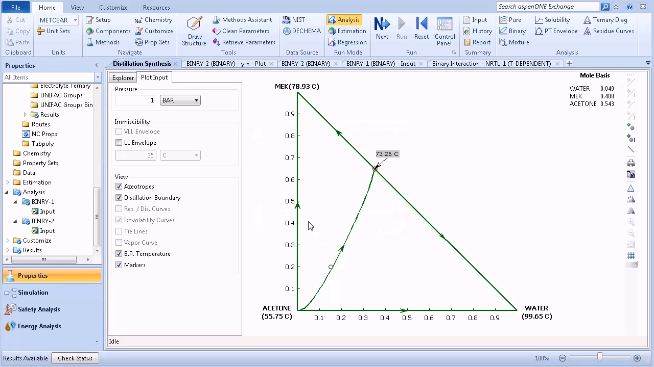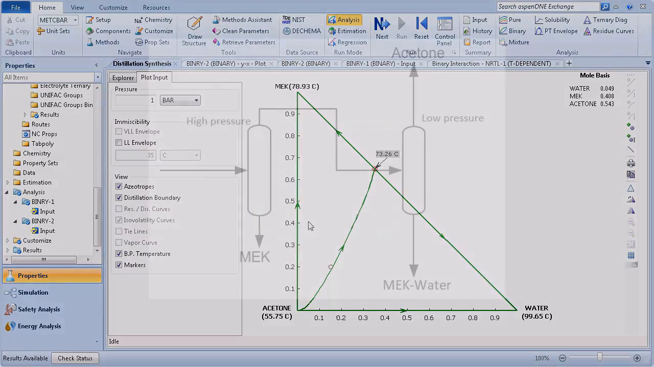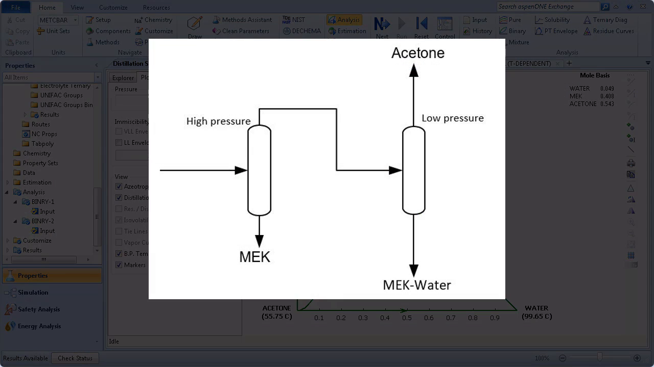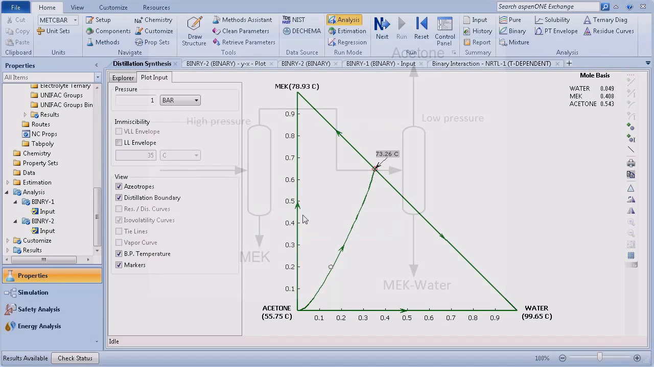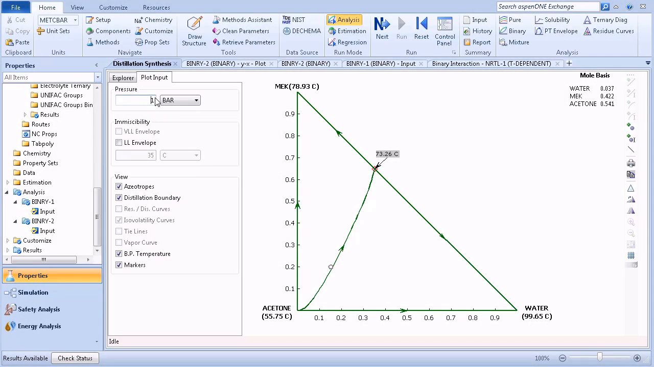Therefore, we propose a pressure swing distillation scheme with 2 columns. The first column, operated under high pressure, separates pure MEK as a bottom product and a mixture of all 3 components as the top product. The second column, operated under low pressure, then separates the distillate of the first column into pure acetone as overhead and MEK water azeotrope as the bottom product. Let's see how to represent this scheme on the ternary diagram.